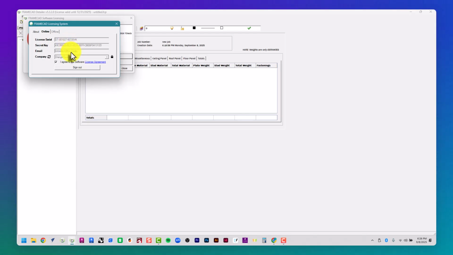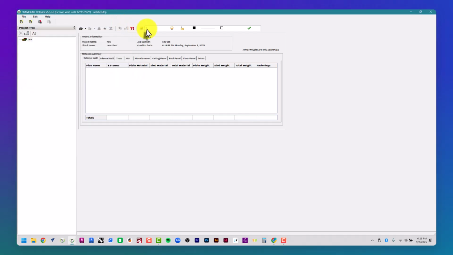So put those two things in, put in your email, company should be Orange Coast College, and then go ahead and agree to the agreement and then sign in. So I've already done all that. So now we're going to go ahead and start creating our machine setup.